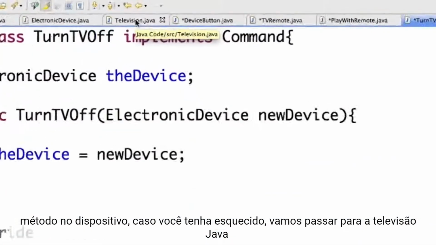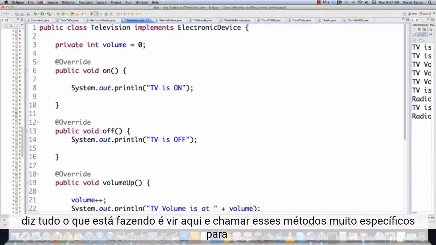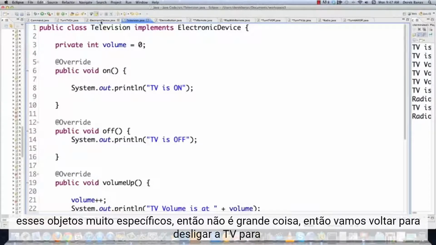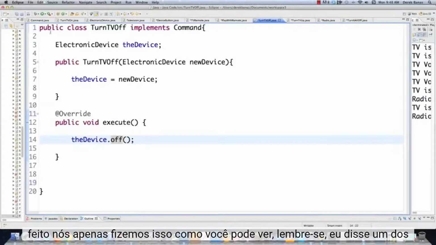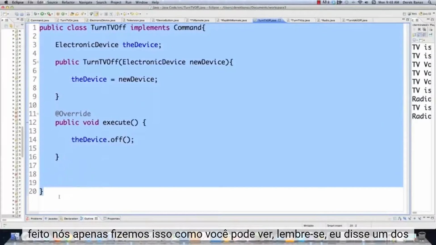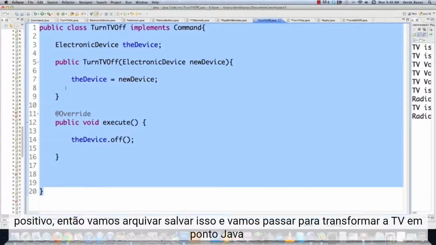And in case you forgot, let's just go over to Television.java. See, all it's doing is coming here and calling these very specific methods for these very specific objects. So no big deal. So let's get back to TurnTVOff.java and look at it again. And that's it. You're done. We just did that. As you can see, remember I said one of the negatives is it has a whole bunch of little classes. Well, that can also be a positive.